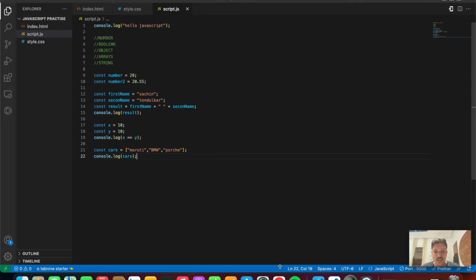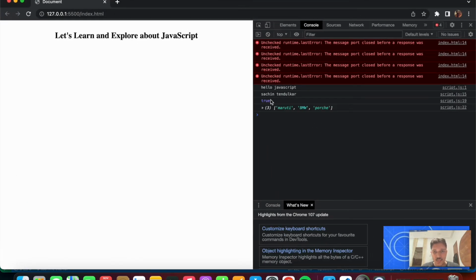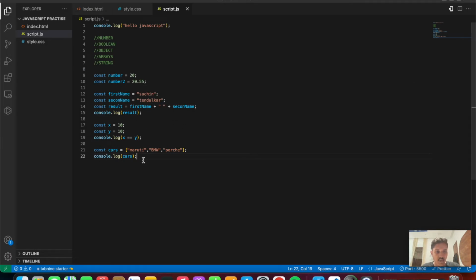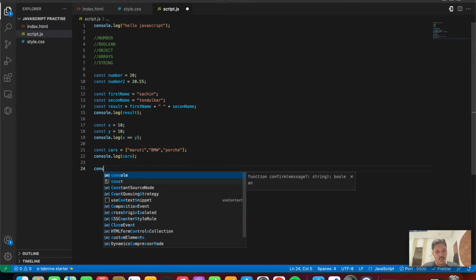So let's console.log. As you can see, we have three items inside our cars array. The first item is Maruti, then BMW, and then Porsche, and the length is going to be 3, as we have three items inside our cars array. So that was it about the array data type. That's the way you initialize an array with the square brackets, and then we write all the values separated by a comma.